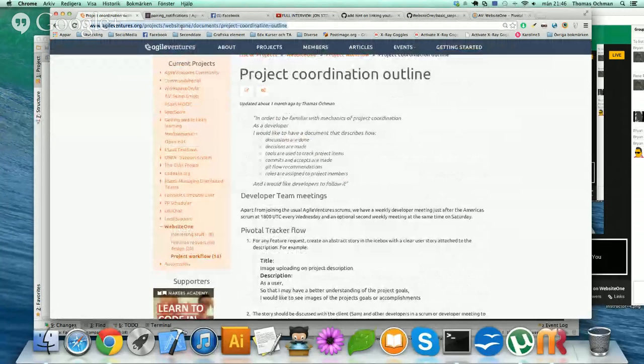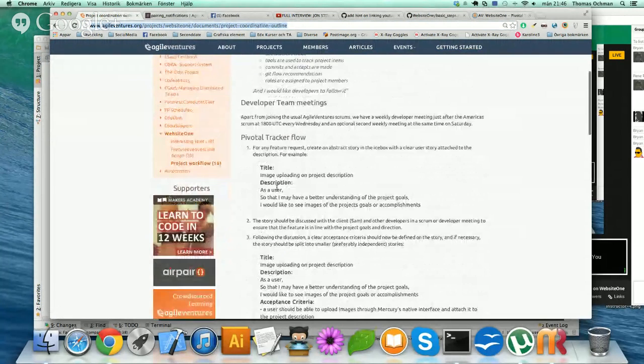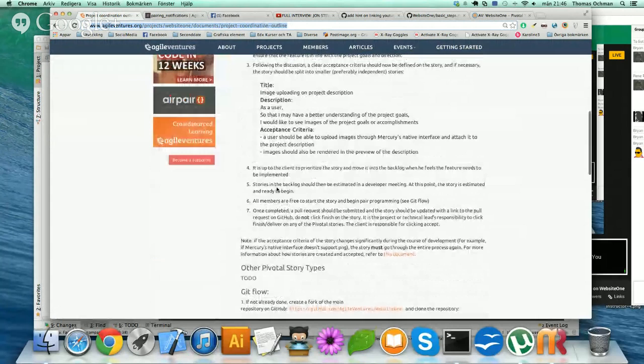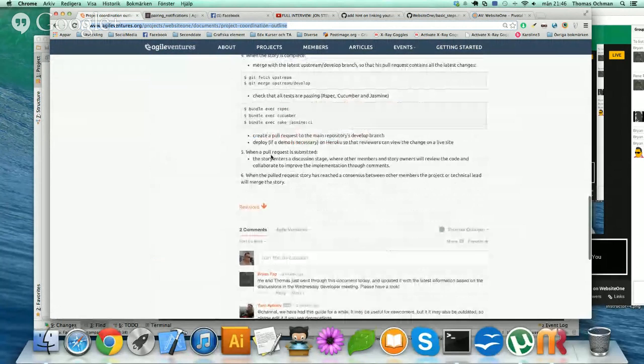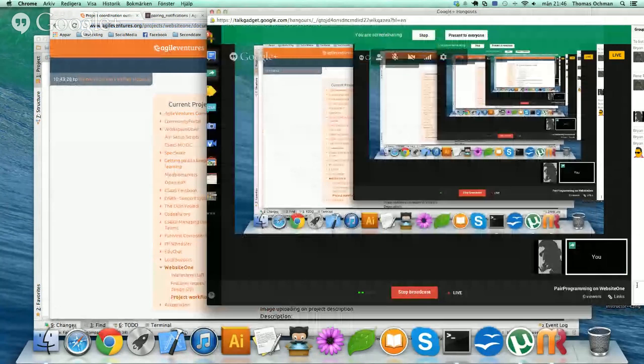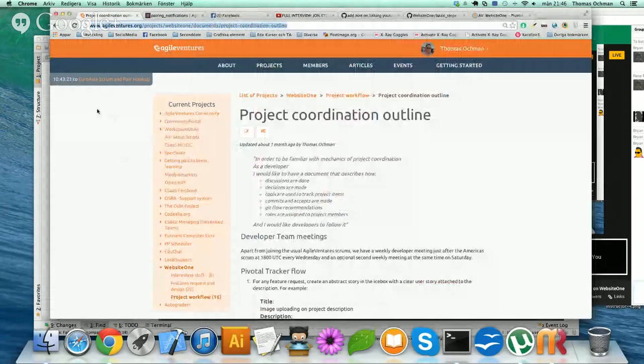Yes, it's the project coordination outline, and we describe everything about the Pivotal Tracker flow, the Git flow, how to do things. It's not a very long document, so you can have a look at that, and it should clarify some issues. And if the document feels a little outdated, or you want to make some changes, feel free to do that.